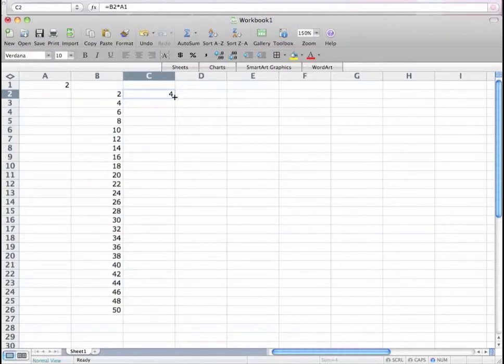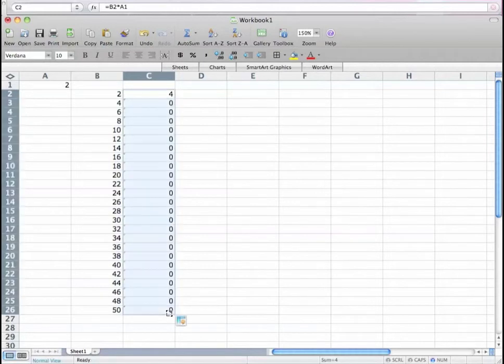Now I'm going to use the fill handle to simply copy the formulas, and by dragging in a relative direction downward, you'll see that indeed I've encountered an error. In the next video, I'll show you why this error occurred and how we can correct it using absolute cell referencing.